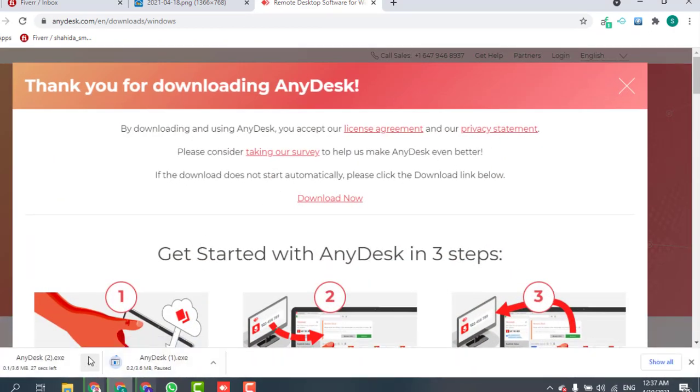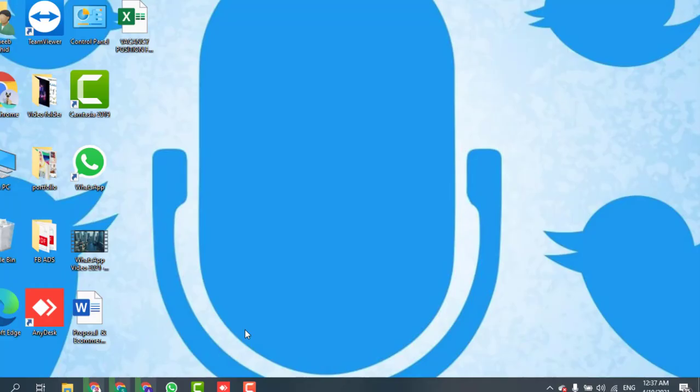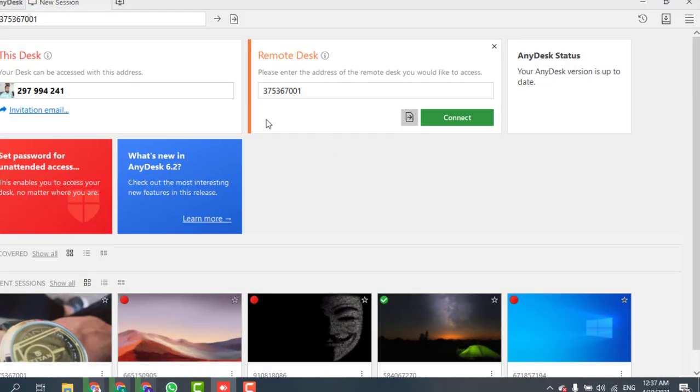Okay, your download has been started. Click pause because I have already downloaded this. So I'm just going to open it up. Let me open it. So this is the software. This is called AnyDesk. You can see a number here.